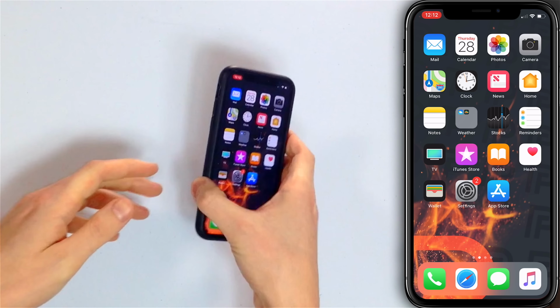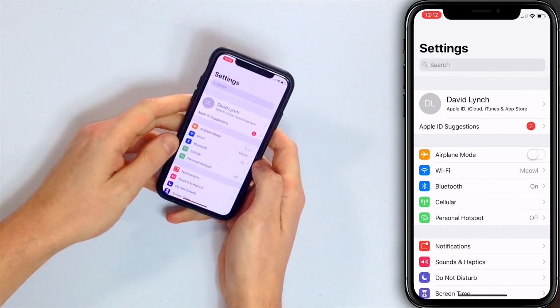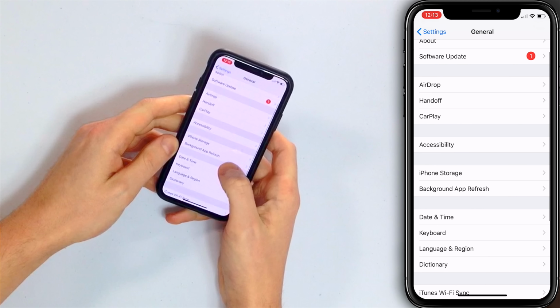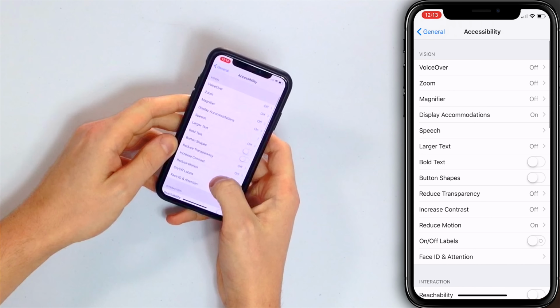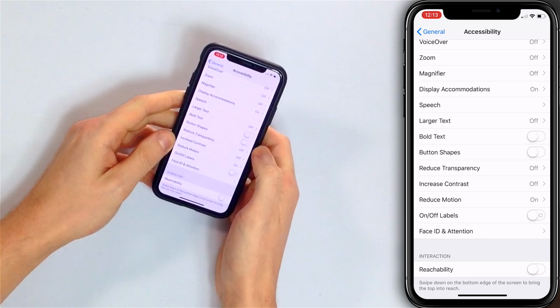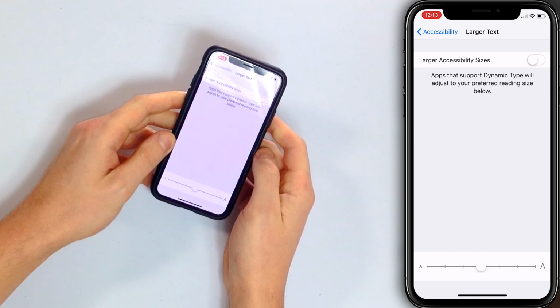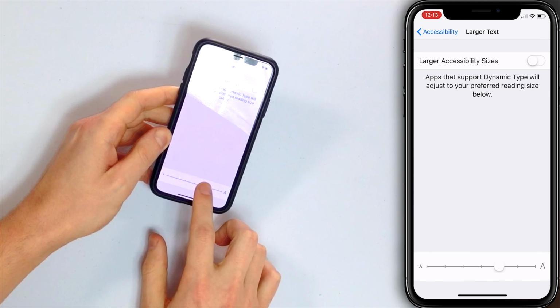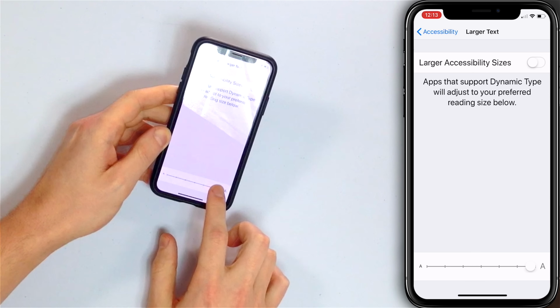Great. So we're going to open the Settings app. We're going to scroll down to General, tap Accessibility. And here you will see Larger Text. Tap right on that. So you can just slide this nice little slider, and as you can see, my font size is getting bigger. Progressively bigger.